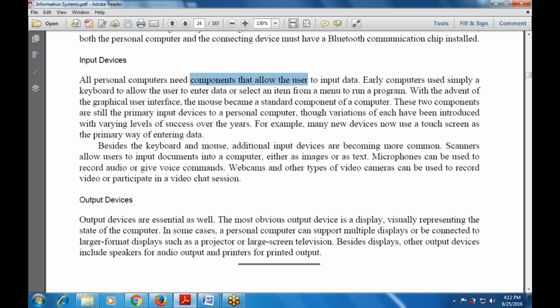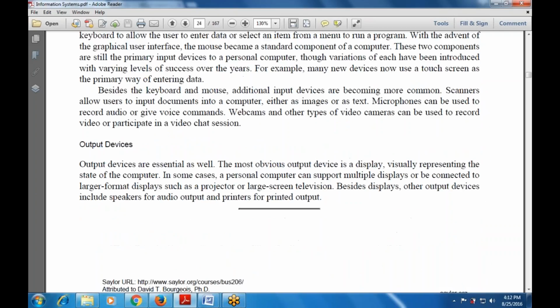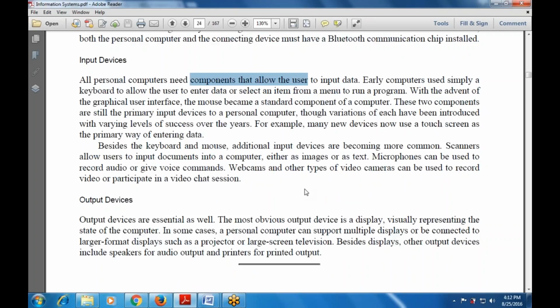Now, let's move to the next part, the output devices. Any doubts, anyone, on the input devices?